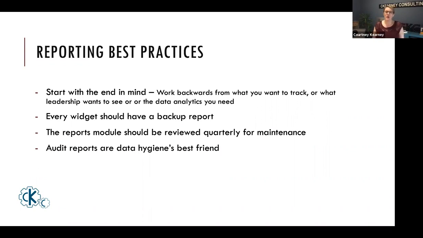And then audit reports for data hygiene. Those are data hygiene's best friend. Audit reports, exception reports, maintenance reports, whatever you want to call them. We're going to go through a ton of examples, but that is how you achieve data hygiene.